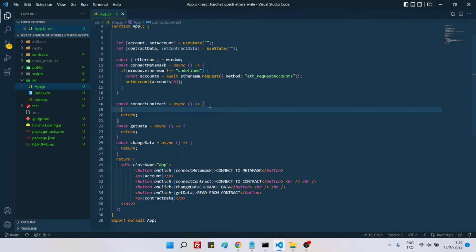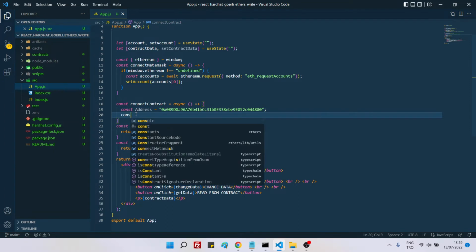And for that reason, we will need some data here. So the first thing is contract ABI. Well, let's start with the contract address because I have already copied it. So this is our contract address. And after that, we will find the contract ABI, and I can delete this return. We don't need it anymore.